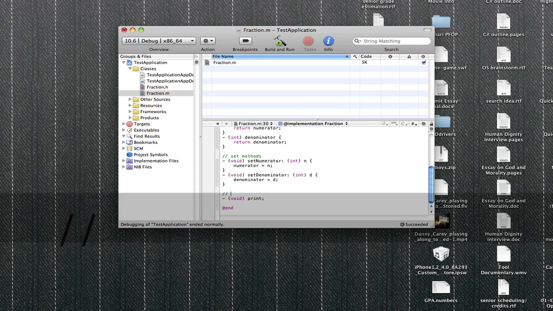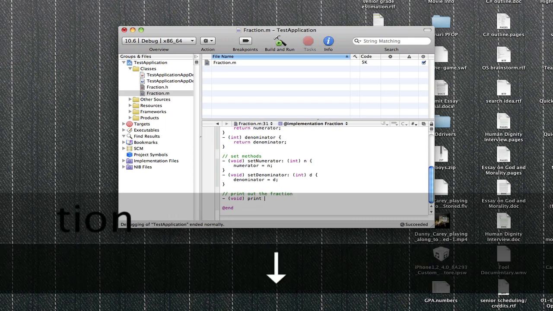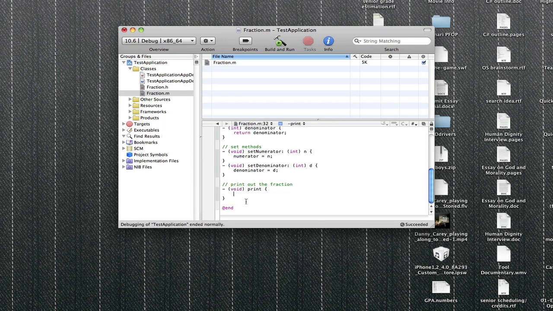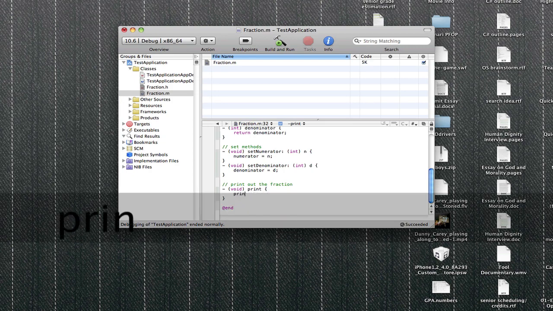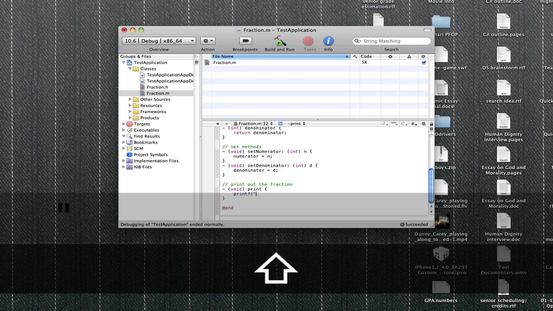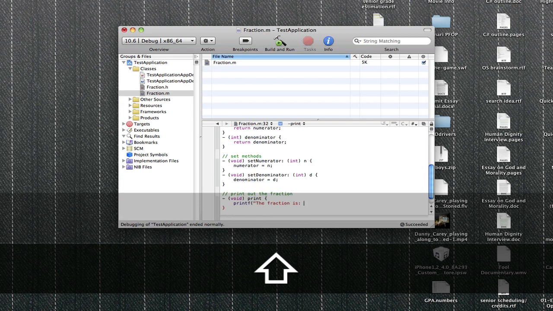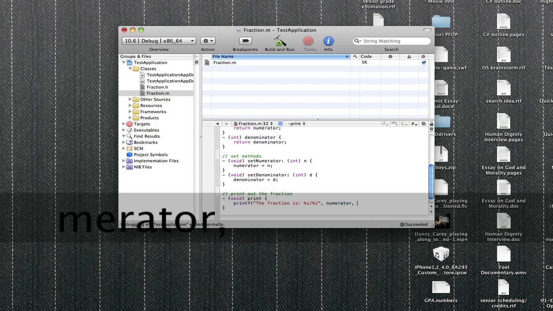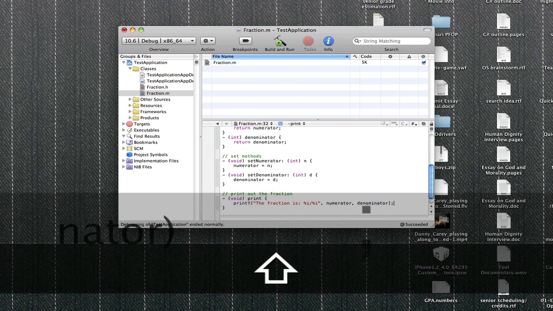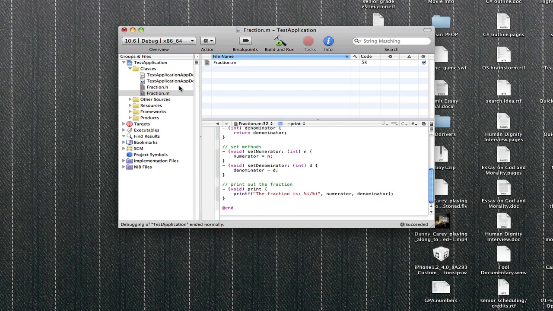And the purpose of this method will be to print out the fraction. Alright, so we'll put the curly braces, and I'll type it and then explain it, because it'll be easier for you if you just see it first. printf, the fraction is %i / %i, and numerator, denominator.